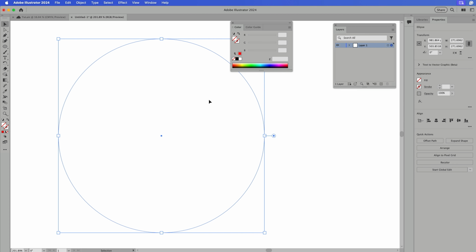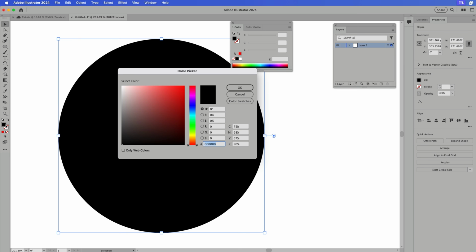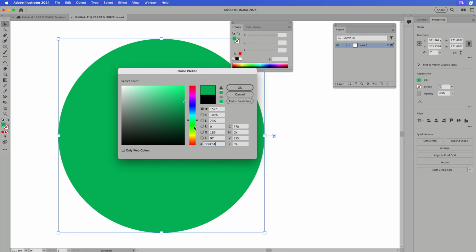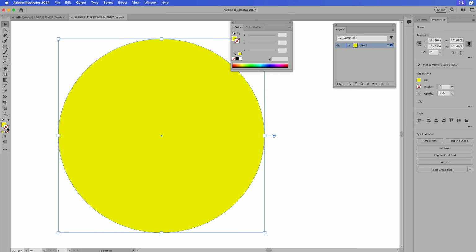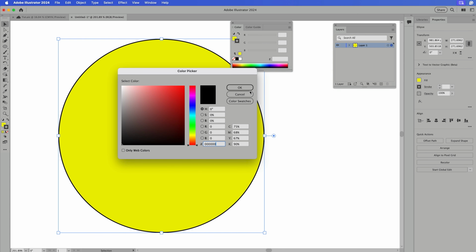Now, depending on what you're doing, you might have a stroke in there. So if I go ahead and double click this, let's find a nice yellow. And I want a black stroke on this. Let's do that. Boom. So that is how you add colors in.